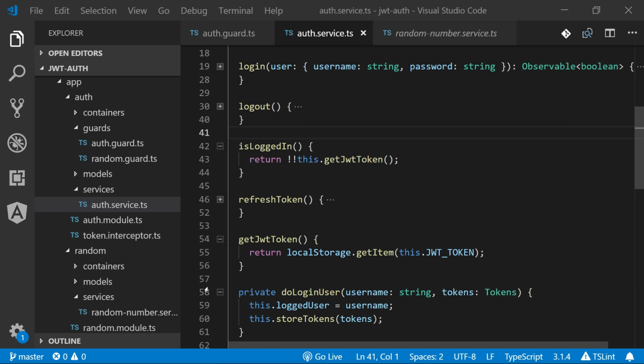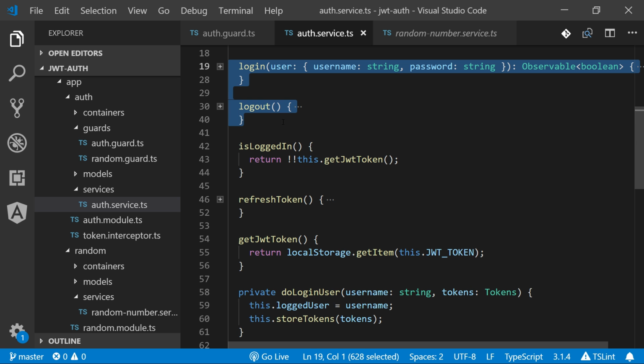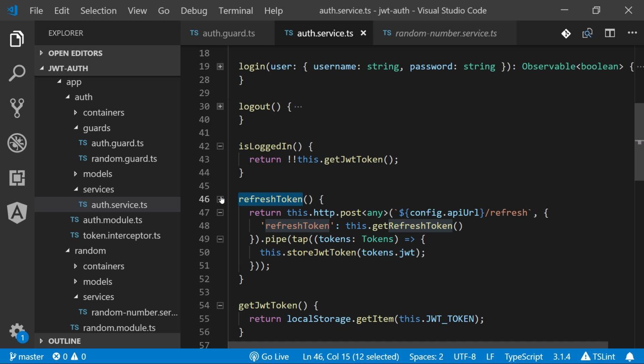So for now we have learned how to log in and log out, but Auth service also has one very important method, refresh token. I will explain the concept of refreshing later in this video, but for now just note that it executes an HTTP POST to the refresh API endpoint with the refresh token in the request body and expects a tokens object, to store the JSON Web Token in local storage.